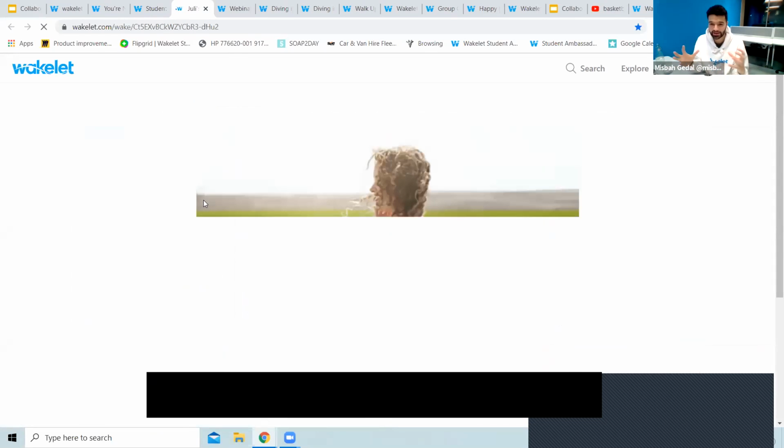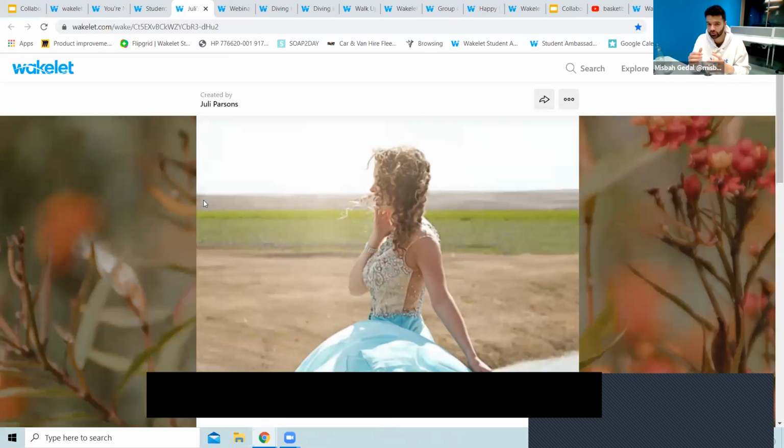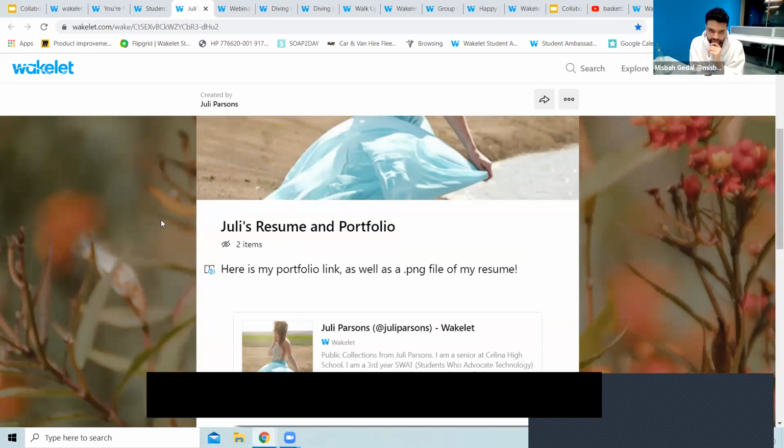So as a way of gathering all of that awesome stuff which your students are doing, there's nothing easier than just sending a link. Whether they have a Wakelet collection or not, they're going to be able to add their content to it. So it's really, really powerful.